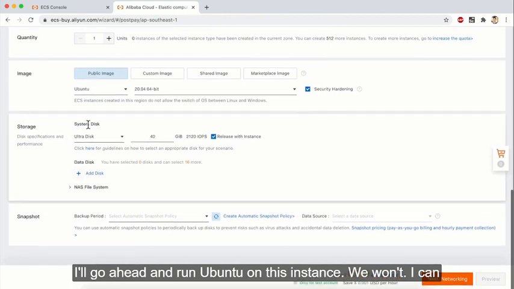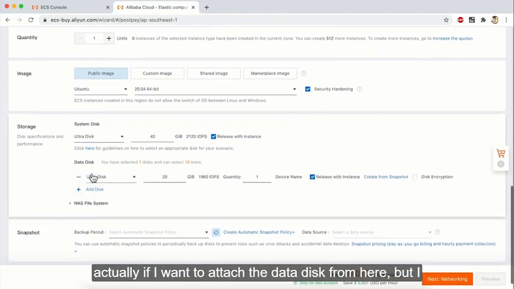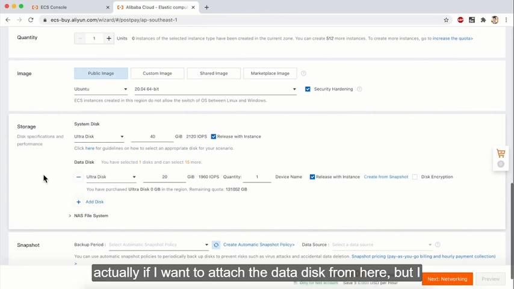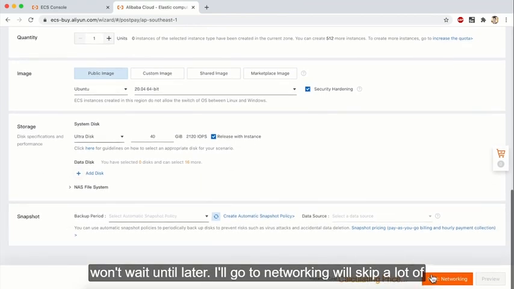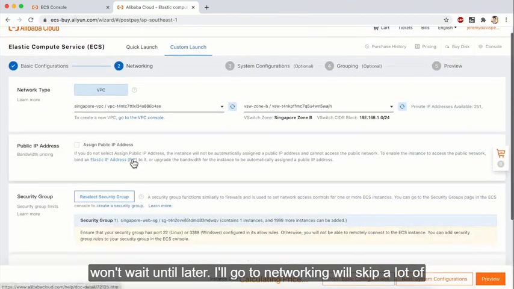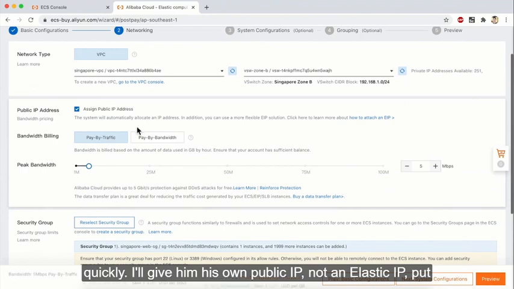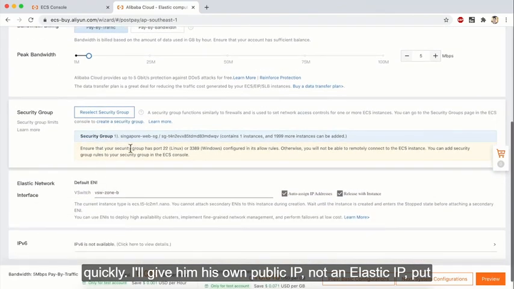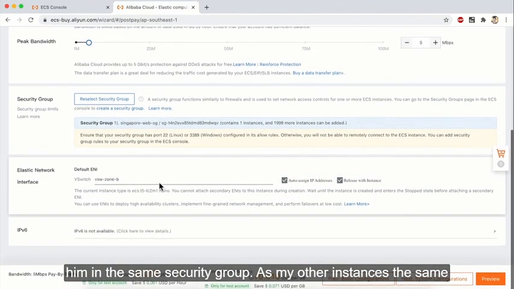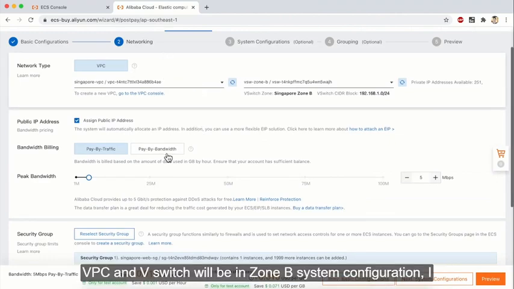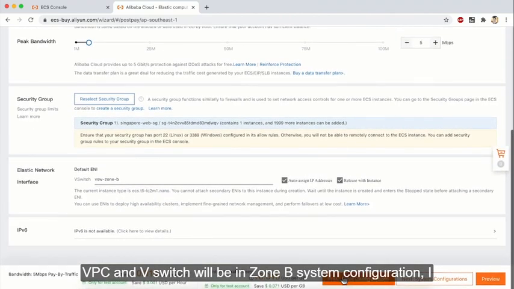We won't. I can actually, if I want, attach the data disk from here, but I won't. I'll wait until later. I'll go to networking. We'll skip a lot of the configuration details because we want to just do this quickly. I'll give him his own public IP, not an elastic IP. Put him in the same security group as my other instances, the same VPC and vSwitch. They'll be in zone B.